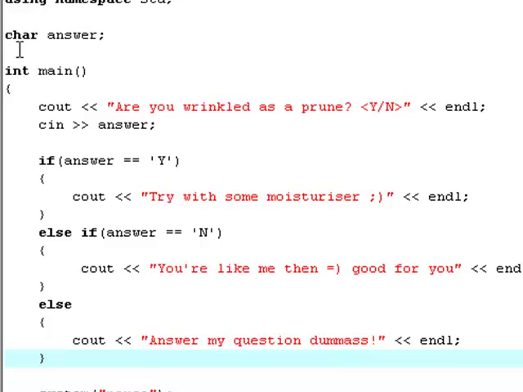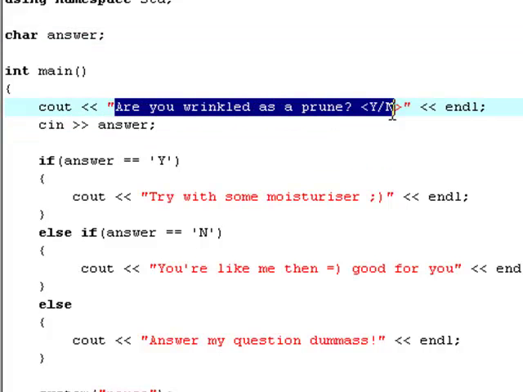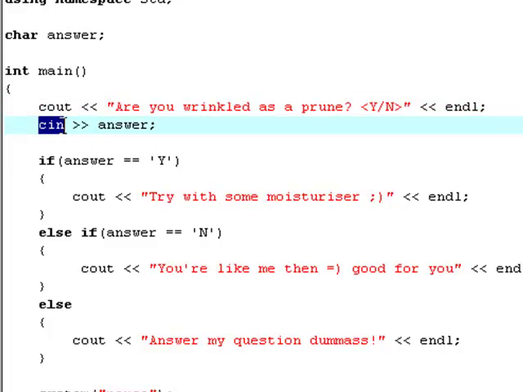Okay, so I suppose that's your tutorial on inputs, but I'm just going to recap one more time. First of all, we got a character right here called answer. It'll print on the screen, "Are you as wrinkled as a prune? Y or N." Then the character you type will be stored in this variable, or will be the value of this variable right here, because the cin points in at this variable.